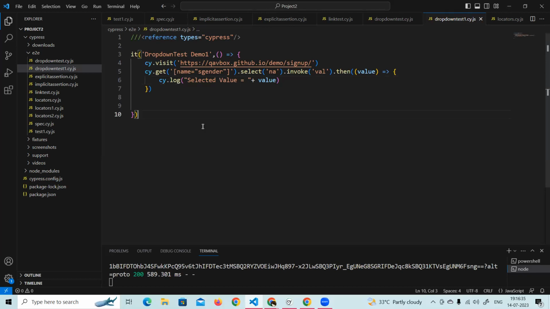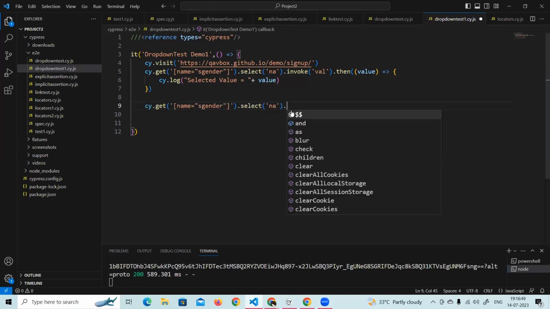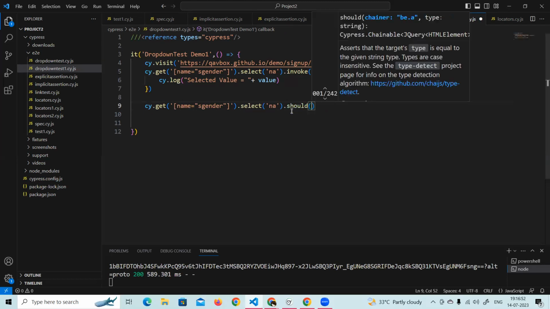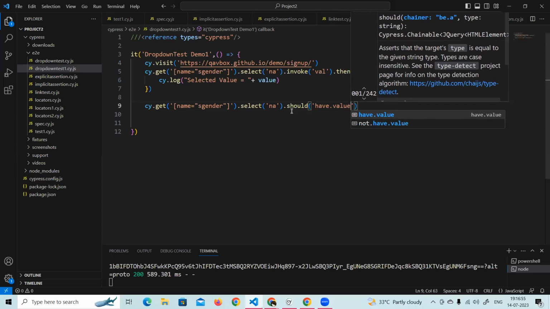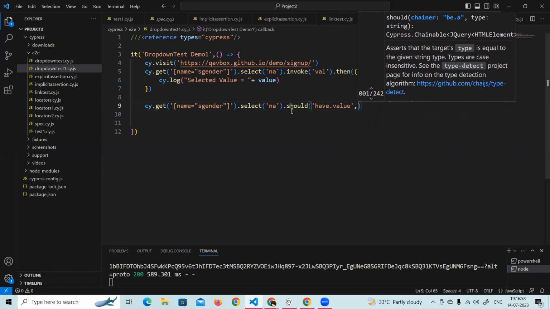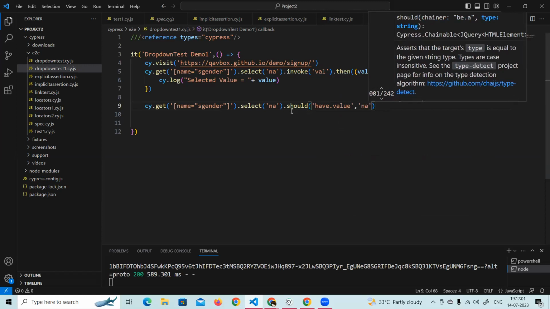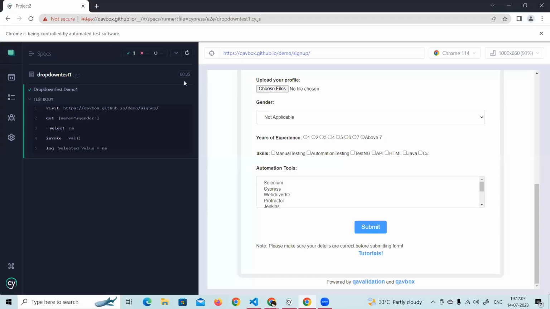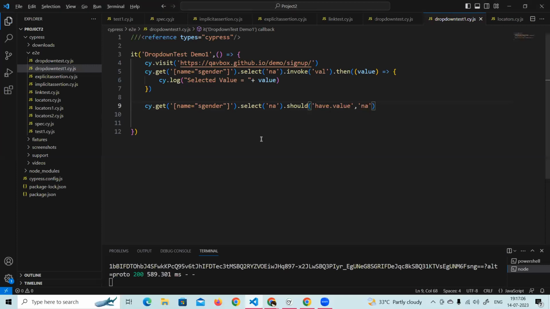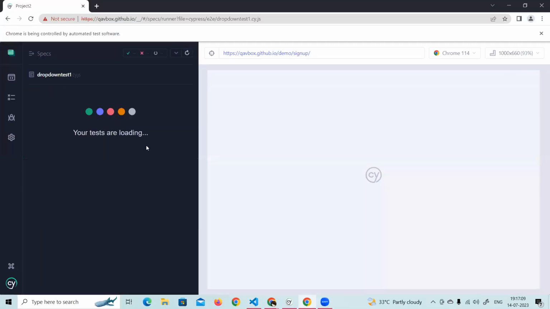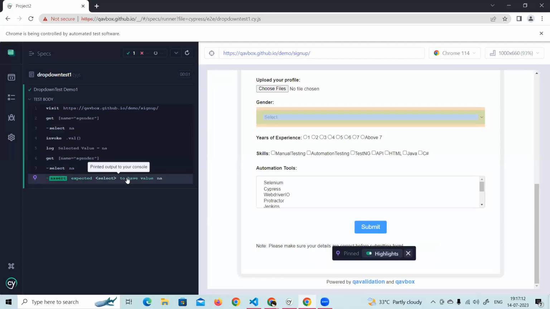Right. And what I can do now is check, for example, whether the value is NA. I can use the previous logic that we tried. So I can simply say select NA, and then dot should, it should have the value, what is the value? That is NA. So now if I run this, this should pass. Okay, let me check that also quickly. Can you see now? It is passing. So the value is NA.